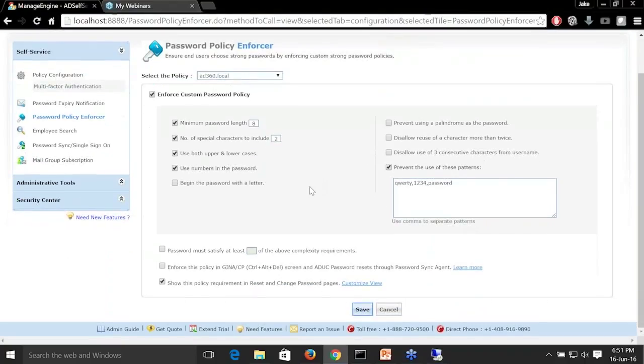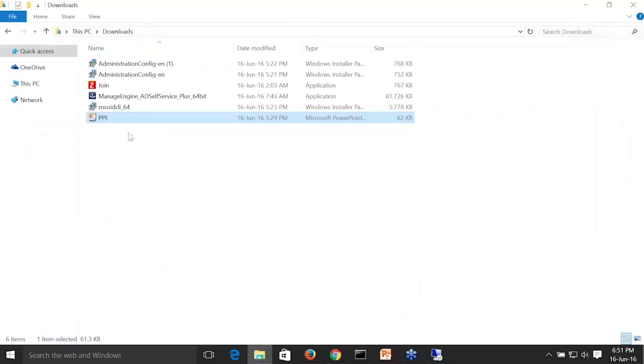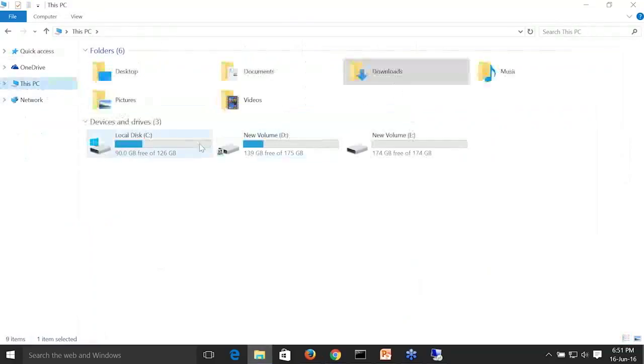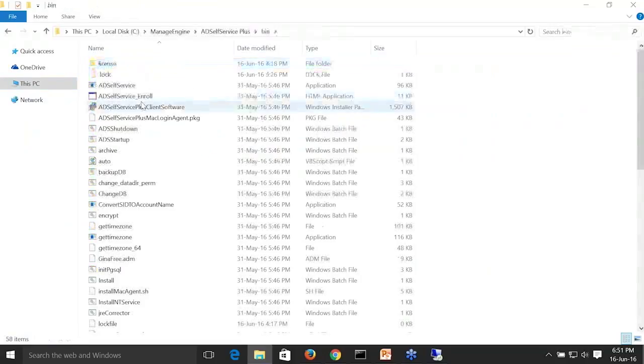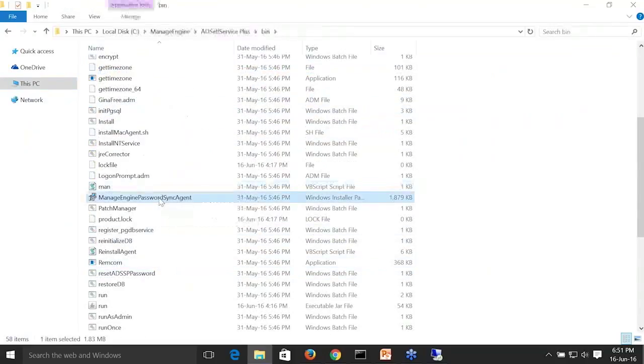In the meantime, let's enable another policy which says enforce this password on Gina Control-Alt-Delete screen, which I showed you earlier, and now it'll also enforce it on ADUC password resets through the password sync agent. So the password sync agent is an MSI file which will be available inside the installation directory under the bin folder. So if you do see over here, this is the MSI file.